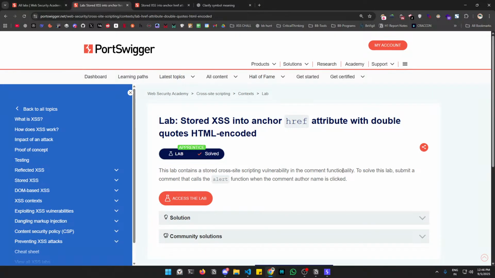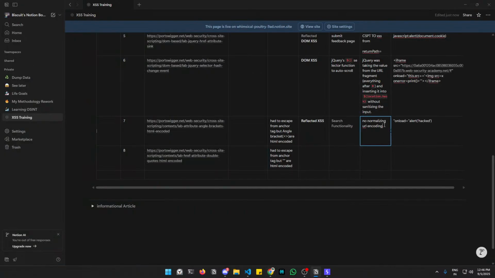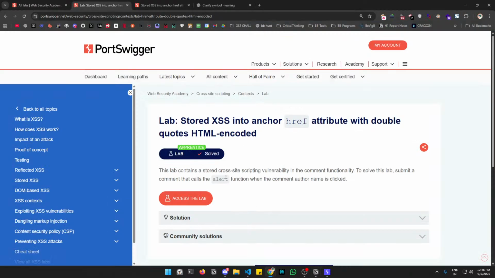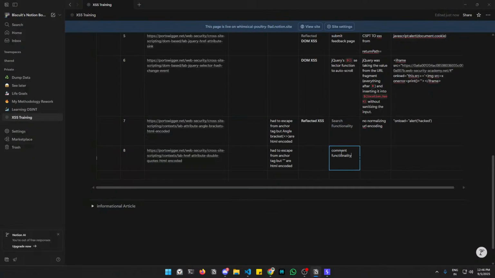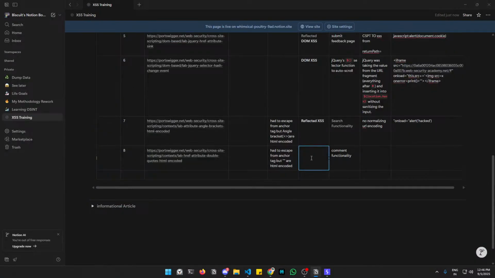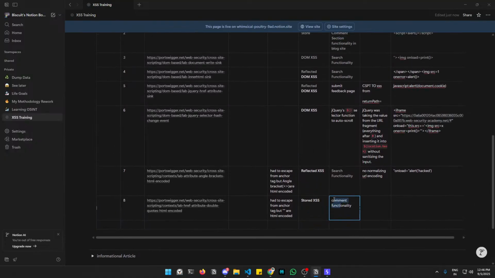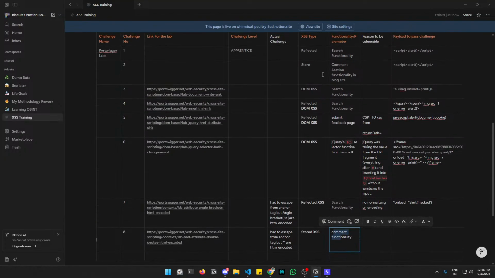Oh, to solve this, let's submit a comment that calls the alert function. Okay, search functionality, and this is only within the comment functionality. And it's a stored XSS, of course. So if you now notice the pattern, if it's a comment functionality, there is a high chance you found a stored XSS.